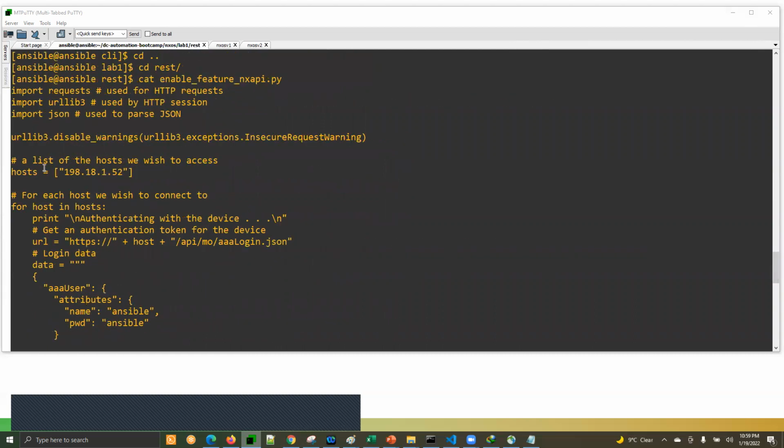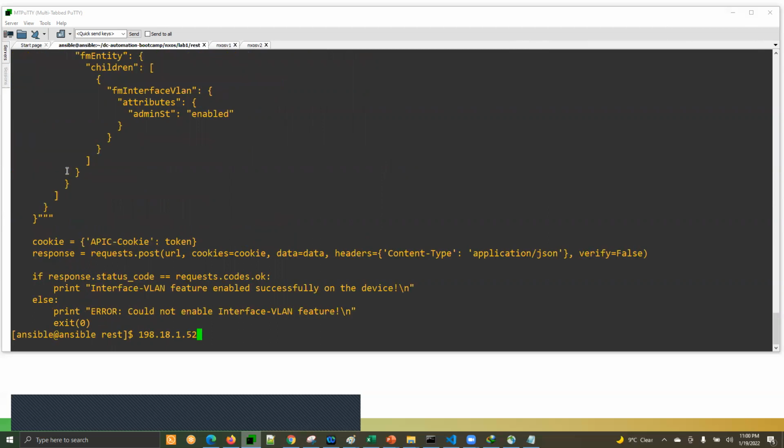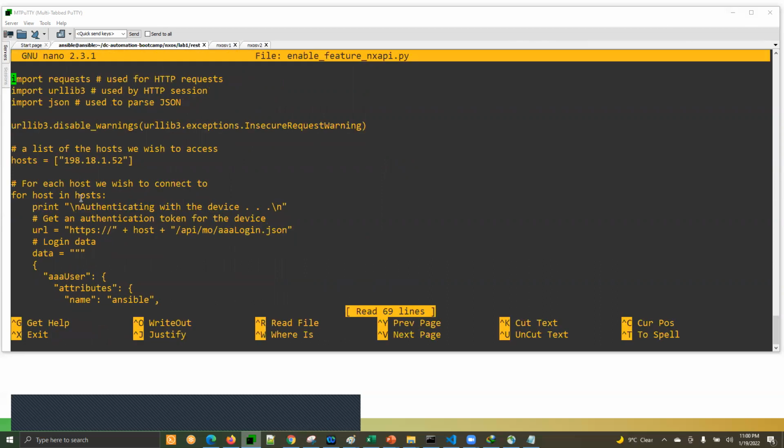because this time we are going to use a REST API. So I have given the host, that's host number 2, but I can go and give the first host as well in this list. I need to use nano and then the enable. Either we can use the IP addresses, or we can use the host, meaning the DNS name that we have.